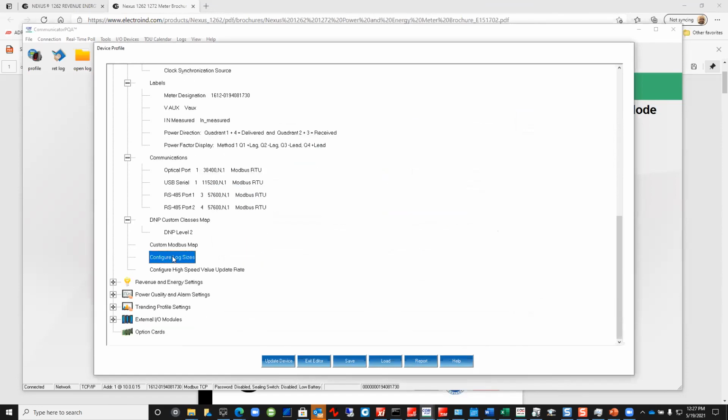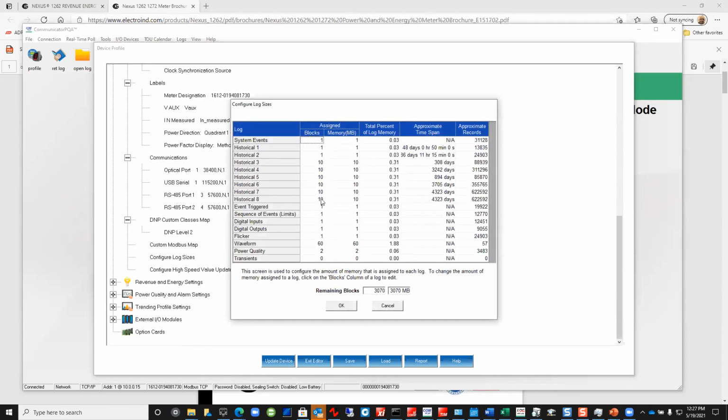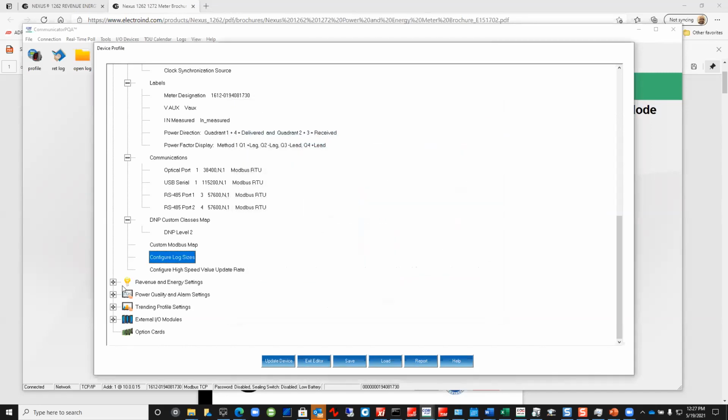And here you have the ability to configure the size of your logs. So here you have basically 10 blocks of memory, 10 megabytes, and this is how much memory you have left, roughly 3 gigabytes or 3,000 megabytes available. Tons of memory in this.